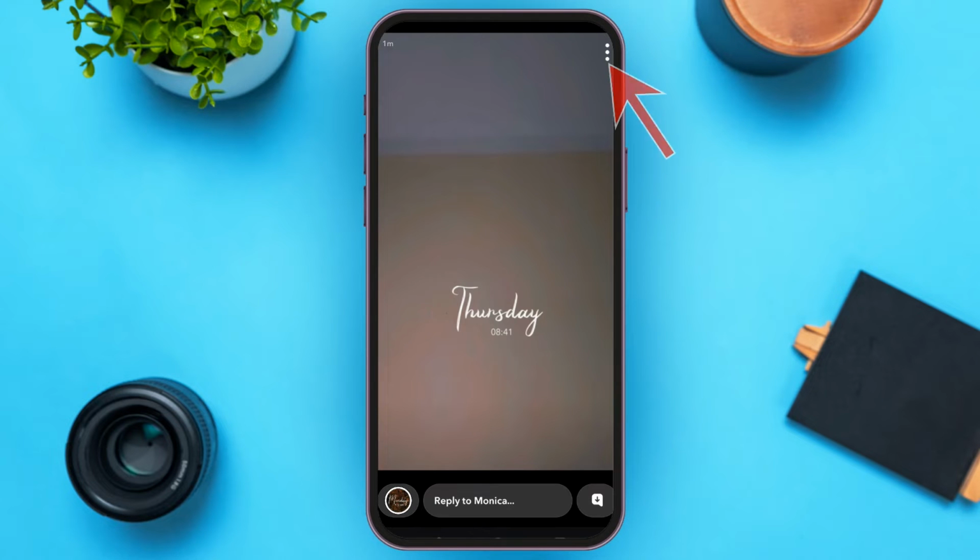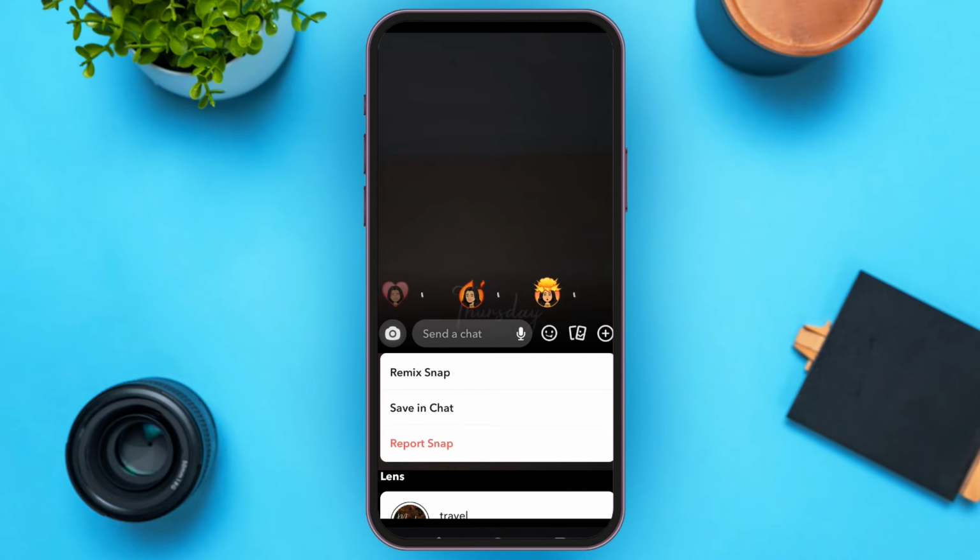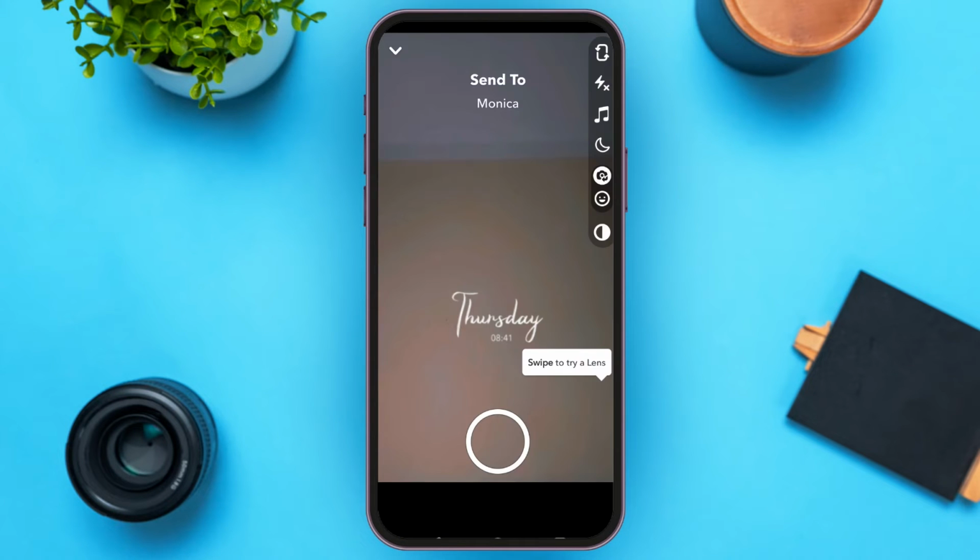Now after opening the snap, tap on the three dots that you can see at the top right corner. And here you can see three options: remix snap, save in chat, report snap. All you have to do is tap on the remix snap option. Now after you tap on remix snap, this kind of interface will open. All you have to do is tap on the circle in order to click the photo.